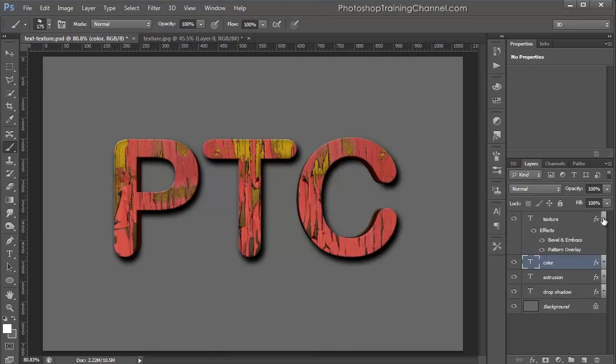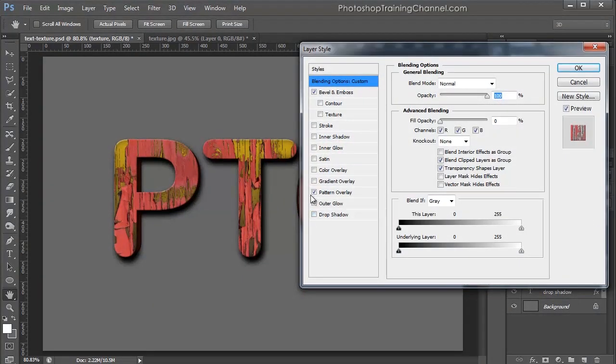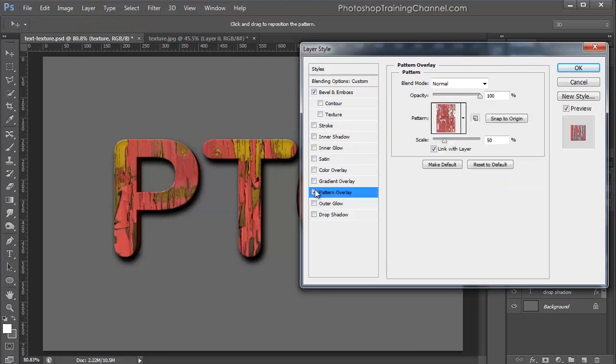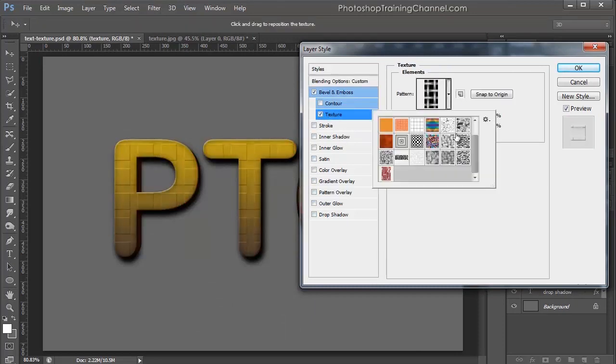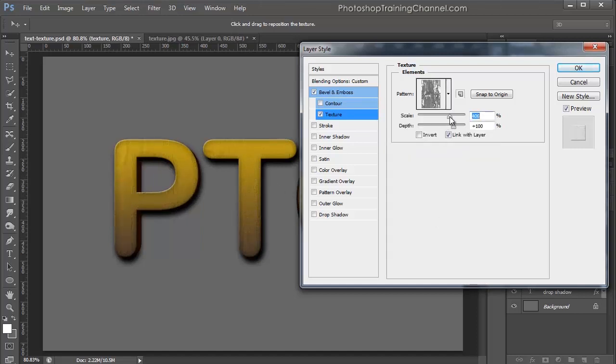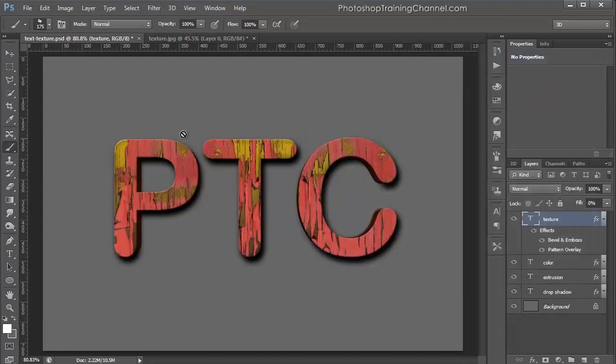Also, if you decided that you did not want to use a pattern overlay, you can also use a texture overlay, and it creates this bevel emboss effect. So maybe you just want to have the texture but no color added, you can, and you can scale that, of course, and you can increase its depth or decrease it. I'm just gonna go ahead and press cancel on that.